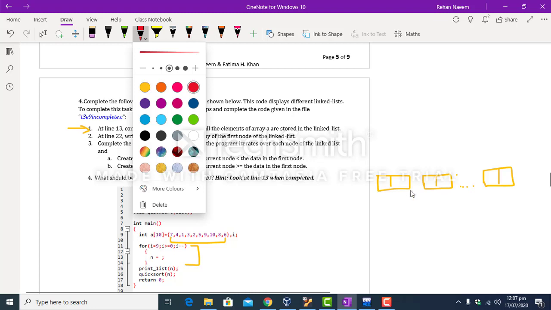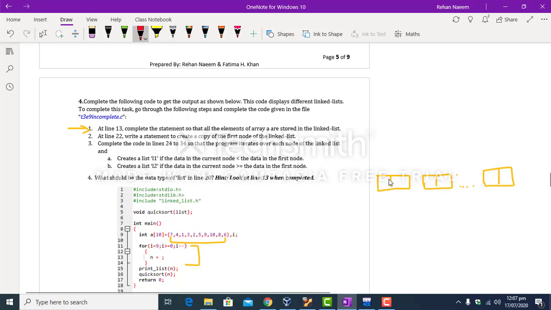So 10 nodes are to be created, and the data field of each node should contain the integers stored in array A. So 7 will be present in the first node, 4 will be present in the data field of the second node, and so on. And in the last node, 6 should be present in the data field, and this will be the pointer to this node, this will be the pointer to the next node, and the address field of this node should be null because it is the last node.